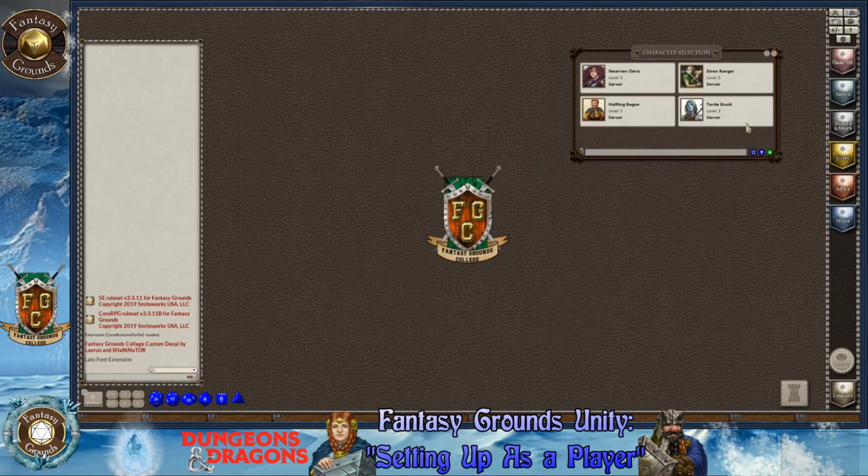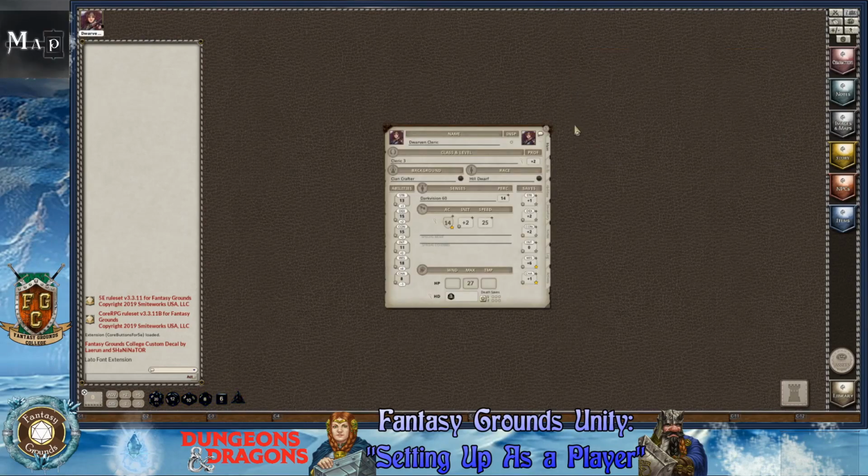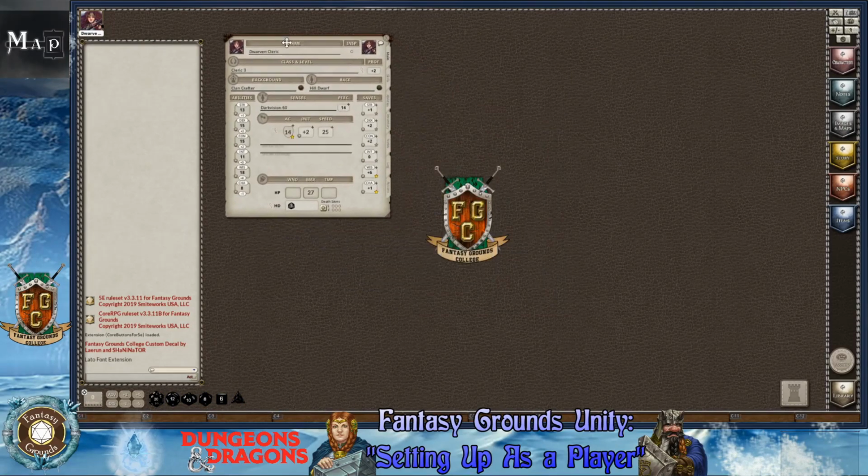So I have 4 characters to pick from. So I'm going to go ahead and pick this Dwarven Cleric. And once I've done so, it adds me as a player on the top left, and I have my character sheet.